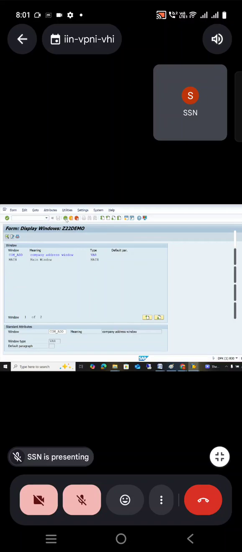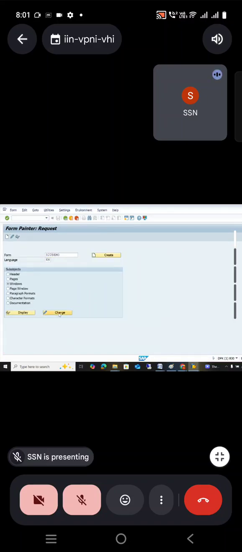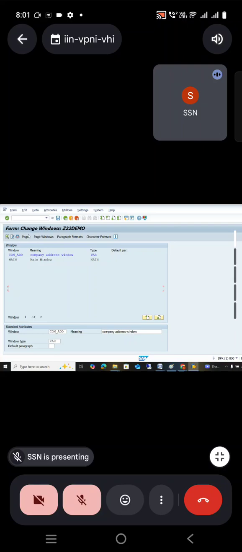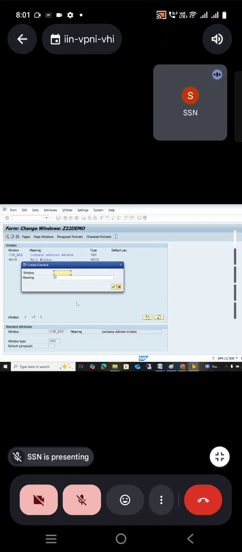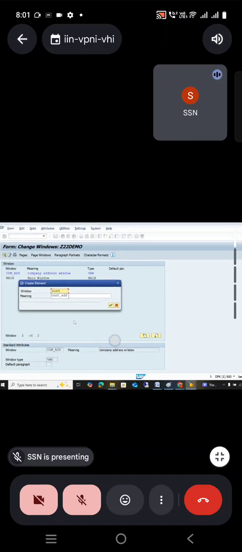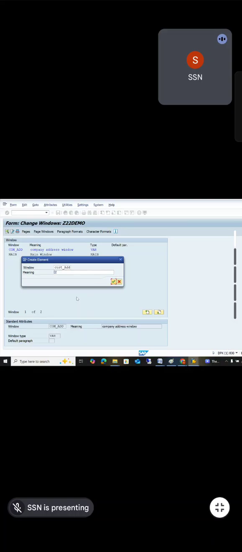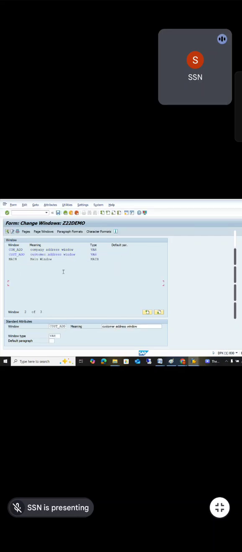Why? One second, I'll just come into the change mode. It's not allowing me to create. I'm in windows, correct? Edit, create element. It was grayed out before. Okay. So then what I want is a customer address window. Giving the description, customer address window, and under the customer address window, what I want to display, go to the text elements, go to change editor.